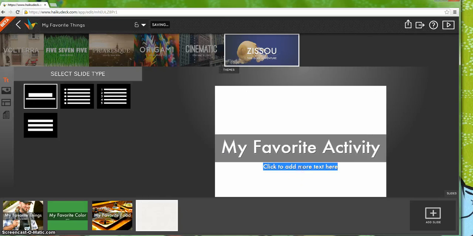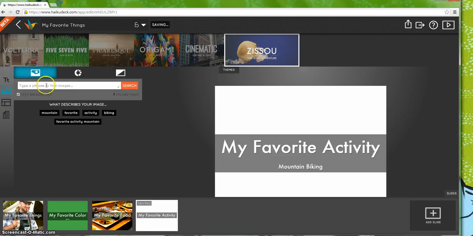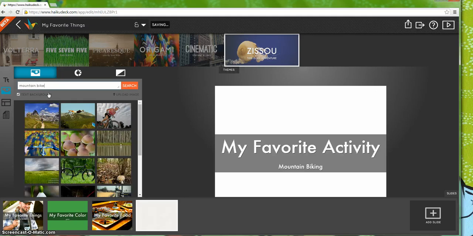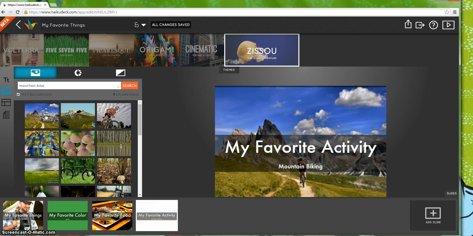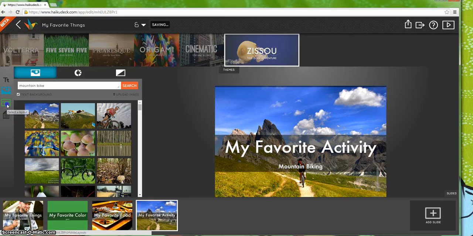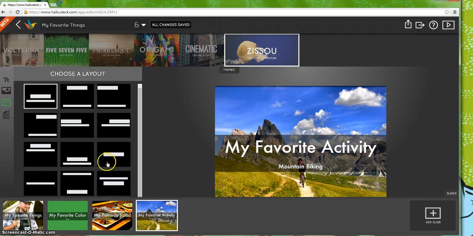And I like mountain biking. So there again, I can search mountain biking, or mountain bike, and oh, that's a beautiful picture. Now, if I don't want the text right in the middle, I can click over here where it says select a layout, and it'll give me some different choices on what I want to do.